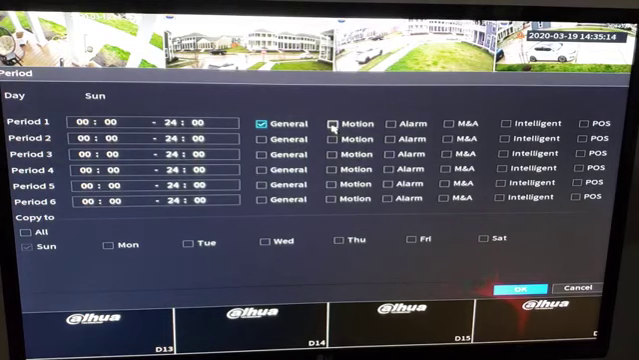I want to record general and motion, and I might be doing some IVS rules. Those are going to be indicators on my timeline, helps me do my investigations better if I can accurately find those events based on motion or tripwire or intrusion zones. So these are my recording methods I want to do.